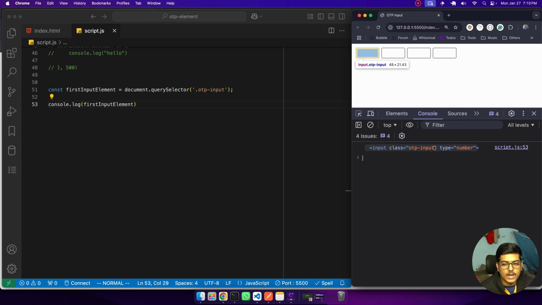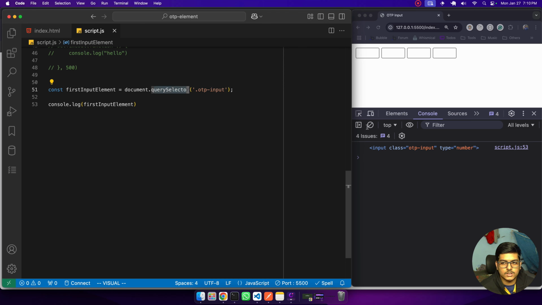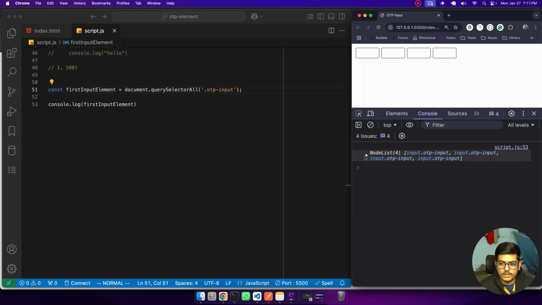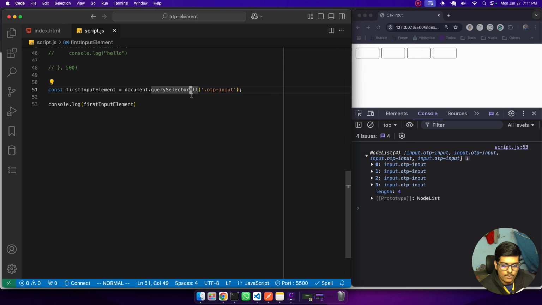Now you can ask why I am just selecting the first element, why not all the elements? Because all the elements have the same class. Now the thing is, querySelector only selects the first item that satisfies this condition. If we want all the inputs, then we have to use querySelectorAll. Then it will show you the 4 elements. Let's say these 4 elements, wait a second, 1 2 3 4. Okay, but I said that I only want the first one, so I can use querySelector.